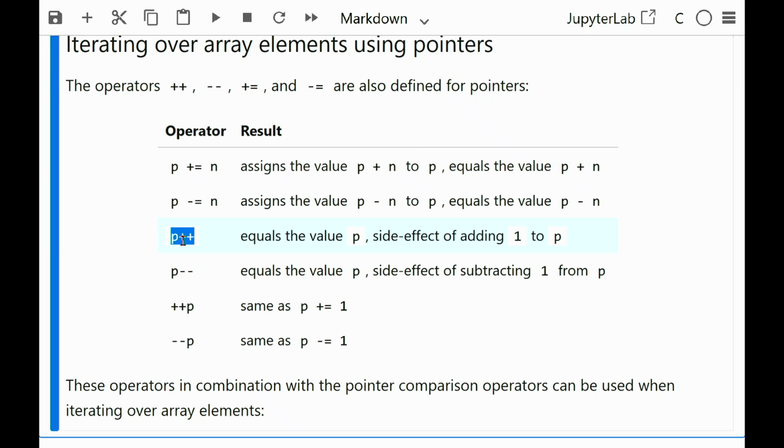It has an additional side effect. Most of us use P plus plus to mean P equals P plus 1, and that is the side effect. It adds 1 to P. But in the expression that you're using it in, the value of P plus plus is the current value of P. It's not the updated version of P; it's not equal to P plus 1. P minus minus is also equal to P, but it has the side effect of subtracting 1 from P.